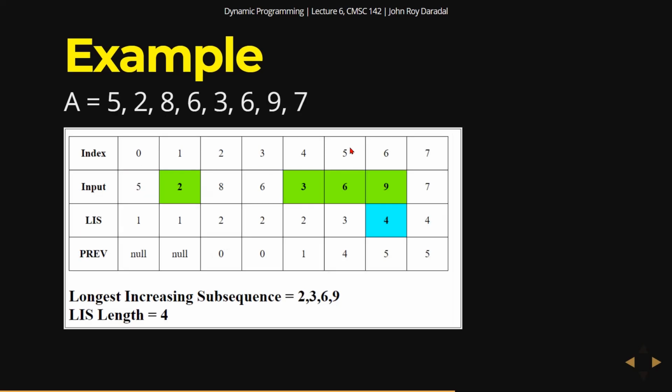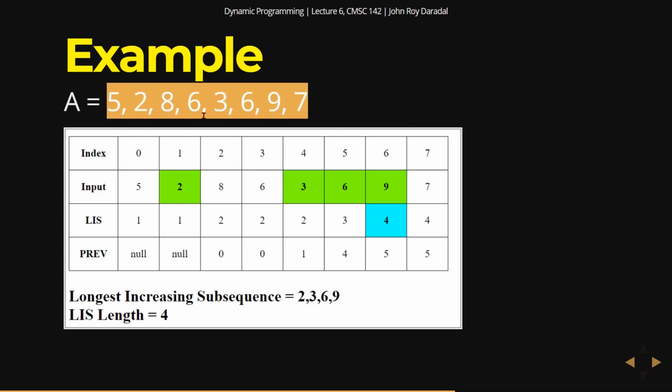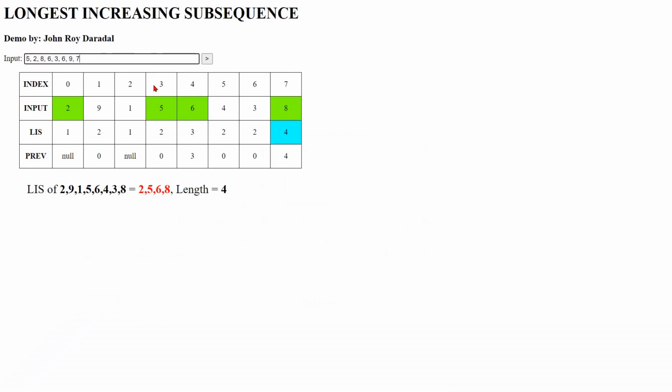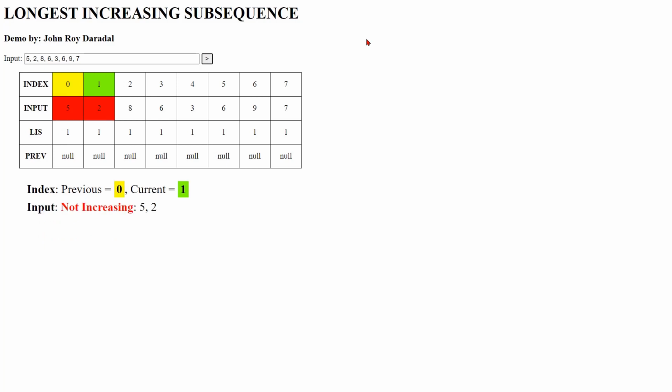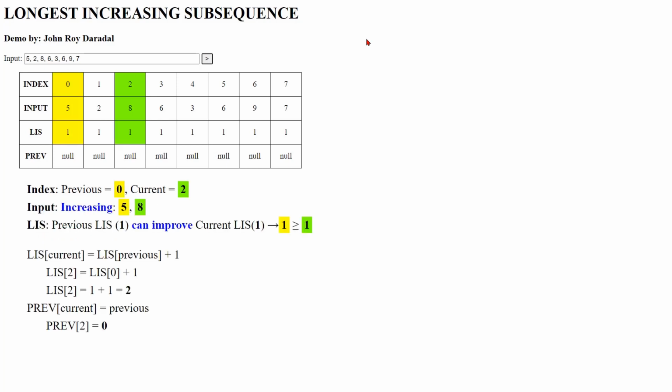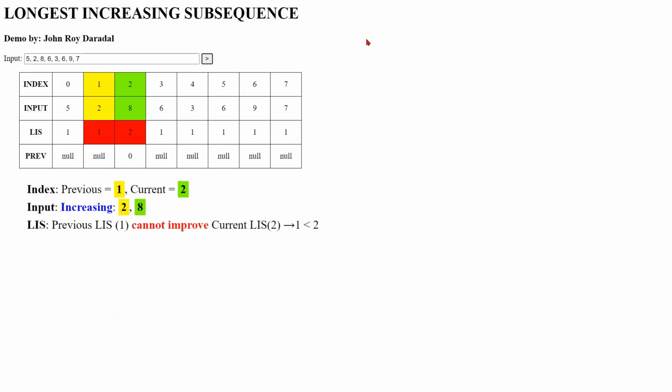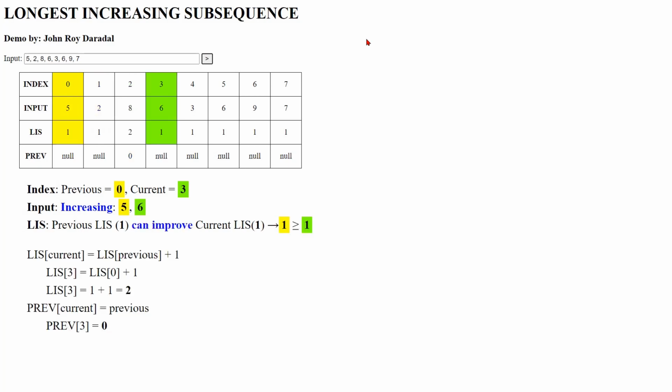And then let's see one more example before we finish this video. But I won't be narrating it in detail. Just follow along and pause if it's going too fast. So we start at index 0. Okay, index 1, it's not increasing. Index 2, we can improve. Index 2, increasing but cannot improve.